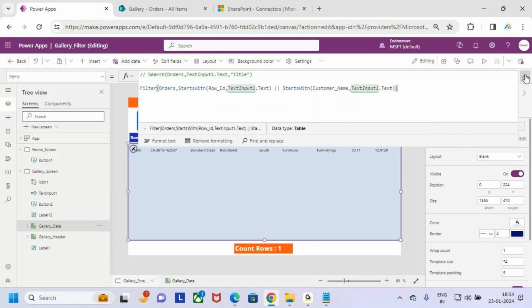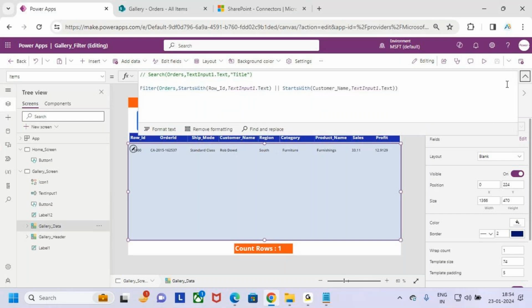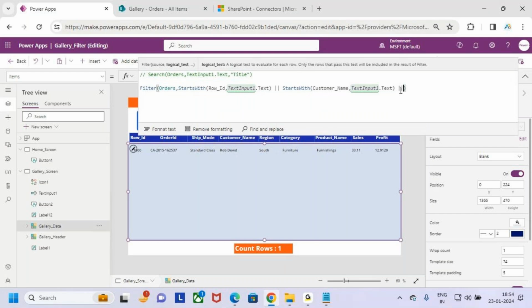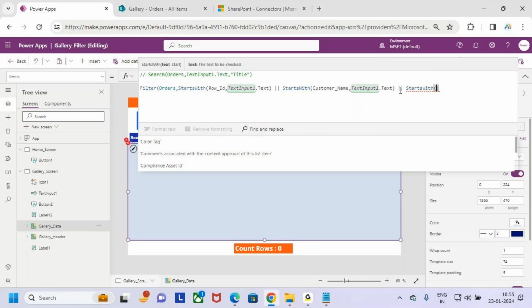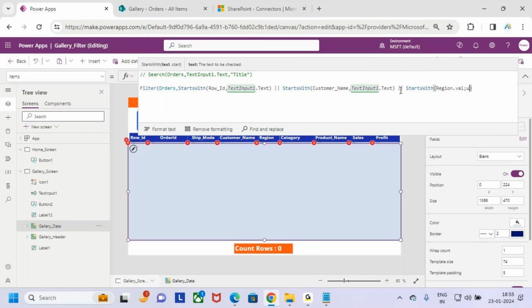But now try to understand, guys. Here I am searching the data based on which columns. Row ID is a text data type column. Customer is also a text data type column. Now my requirement here is I want to search the data based on the region column, guys. Let me check whether it is possible to go and search the database on the region column or not. So I'm going to add another column here, or starts with. I want to go and search based on which column now? Region column. Region column is a choice column. Region dot value.